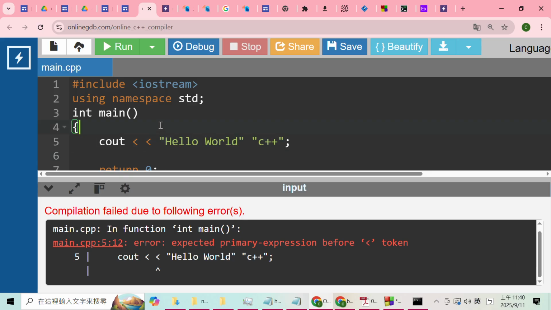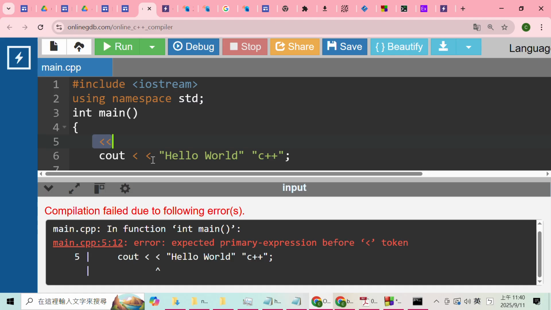because the two expressions are different. The first one represents a single operator, while this expression represents two less-than operators. So the two expressions are different. So you cannot add a space between the two less-than signs if you want to use this operator with cout. And the compiler will give you a syntax error.